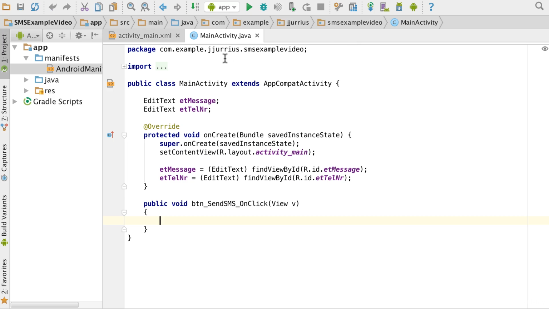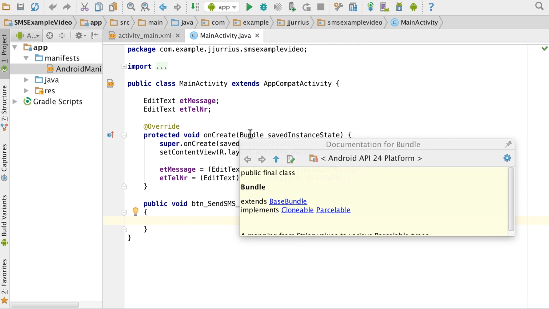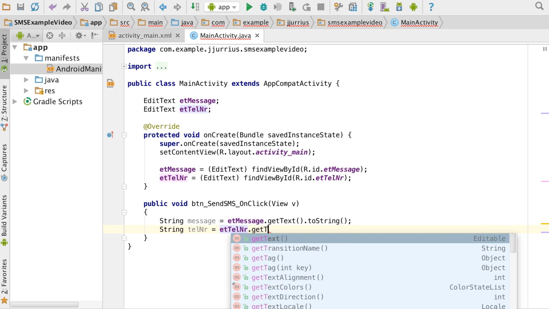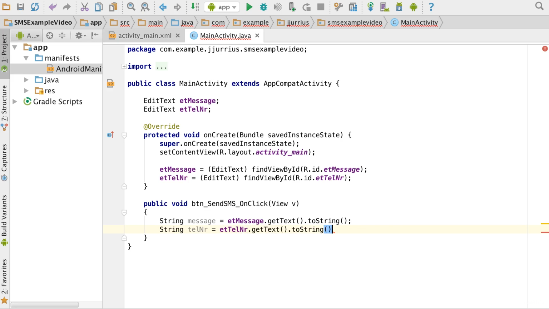That's very important. Before we carry on doing anything else, let's just make sure that we've got that send SMS permission correct. Then in the coding itself, we need to get the message. So I'm going to say string message equals ET message dot get text dot toString. And then I'm going to also get the telephone number, get the text and then toString. Now you can do a lot of if statements here to test if the values entered by the user are correct, but that's not the idea of this video. We're just going to see how we can send out SMS messages.